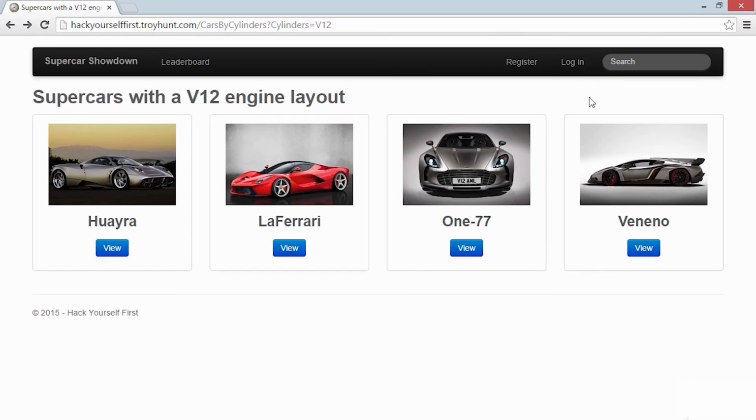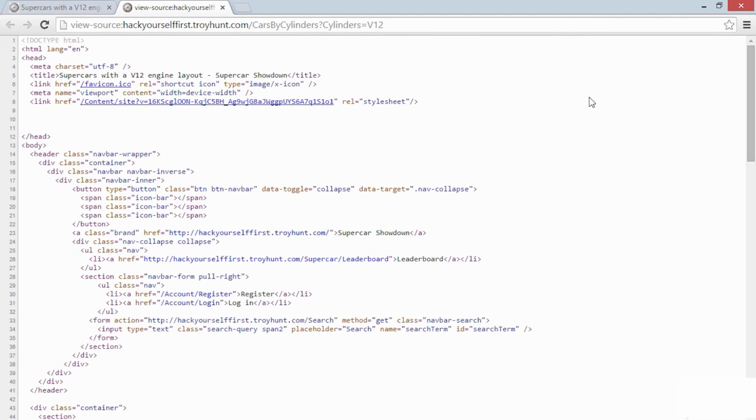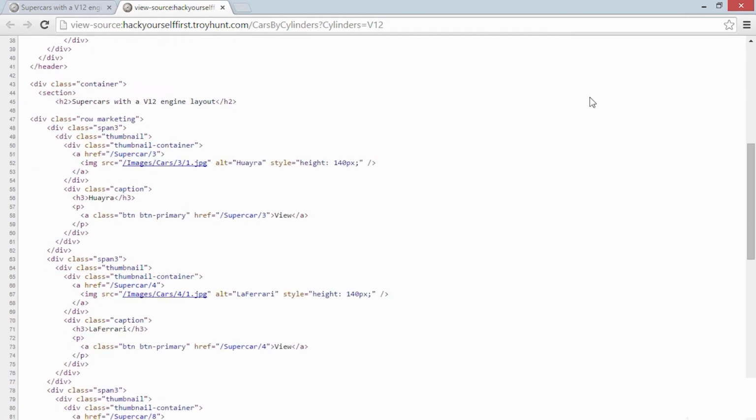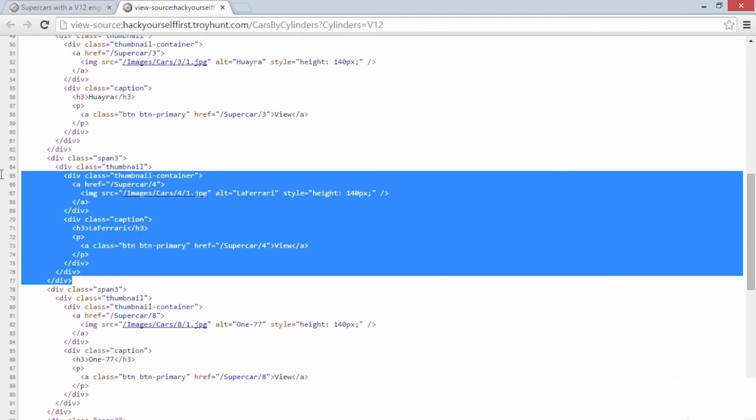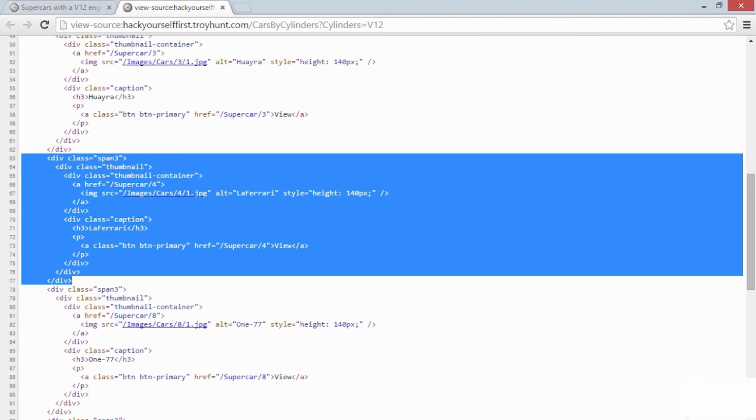So I'm going to do a Control U, which brings up our HTML source. I'm going to scroll down a little bit because I want to see where the results for these cars are. And we can see in the HTML markup here, we've got a div, and within this div, we've got the LaFerrari. So we can see the alt tag just here on line 67. Above that, we can see the Pagani Huayra, and below that, we can see the Aston Martin 177. They all follow this same sort of pattern.